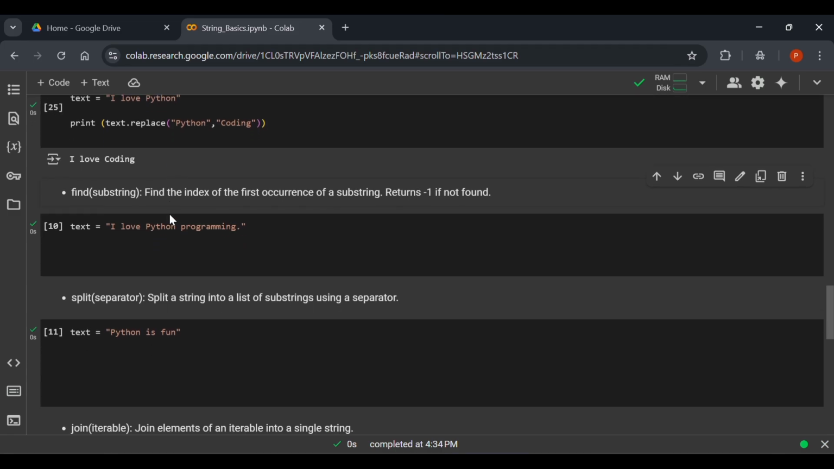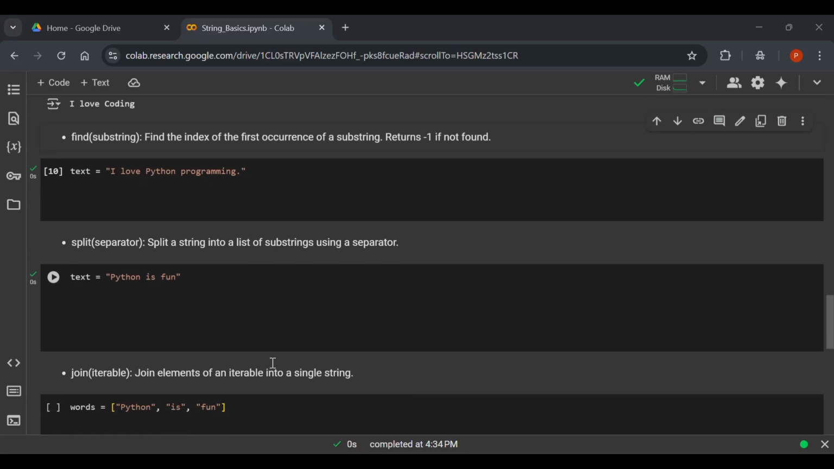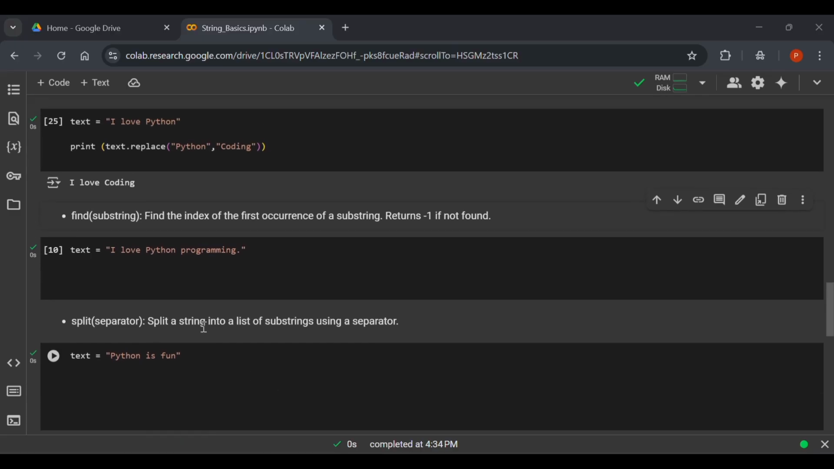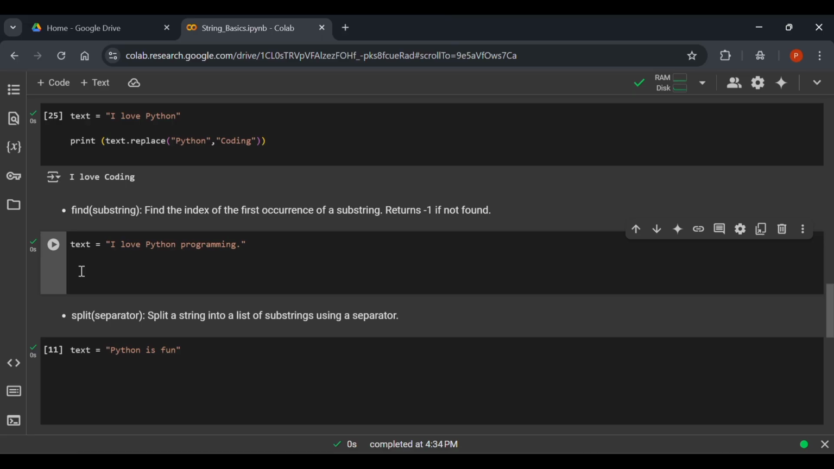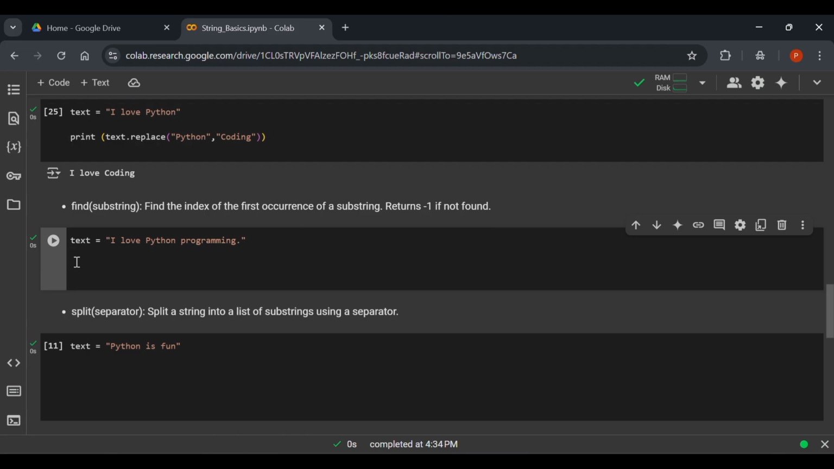Our next operation is find. With the find operation, we search for a substring within a string, and it returns the index of its occurrence, and if the substring is not found, then it will return -1. For example, here we have a string named text that is saying I love Python, and if we want to search whether Python is present in the string or not, how can we do that?